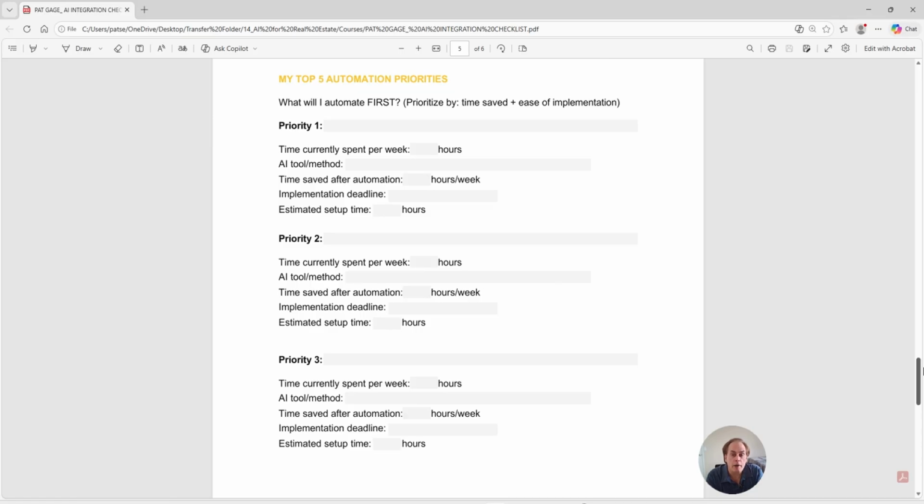What is your higher priority? I don't have leads, right? That's where I hear a lot of investors. I don't have enough leads coming in. Okay, maybe that's your priority 1. And then you say, okay, what are you currently spending right now per week on lead acquisition? If you're doing 0, put 0, right? And then what tool or method can you use to assist you in that?